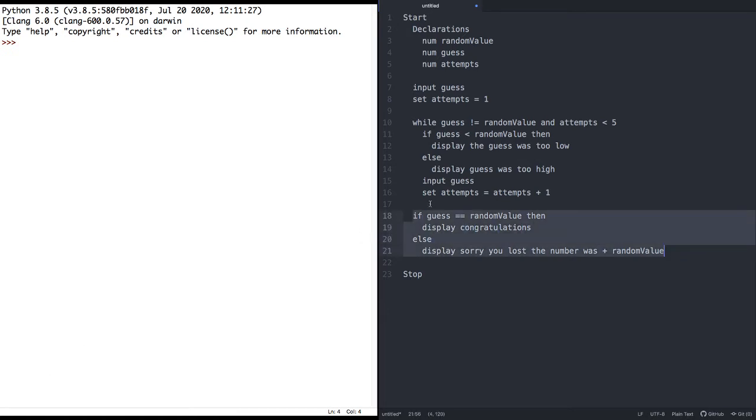Well, it's because I left the loop on one of two conditions. The problem is I don't know which one forced me out of the loop unless I asked the question. So I either left the loop because I got it right, or I left the loop because I got it wrong too many times. It's down here where I finally figured that out. If I left the loop because I got it right, then display congratulations. Otherwise, I must have left because I ran out of attempts, so I can display what the random value was.